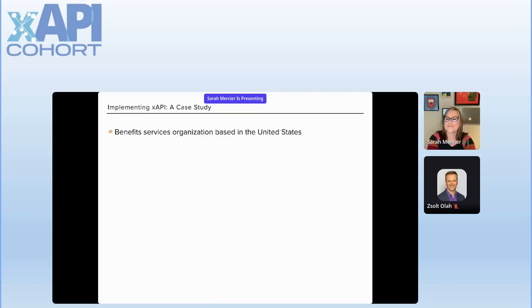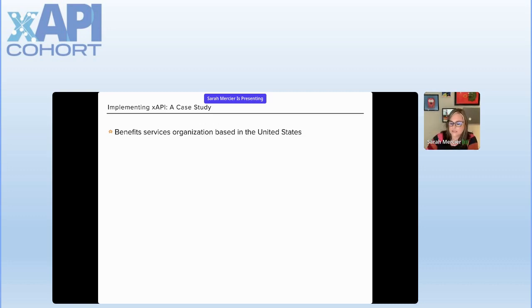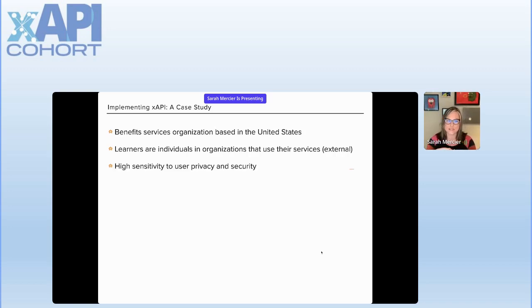We're going to start off with just a little high level on the organization. The organization that I've chosen to share with you all today is actually a benefit services organization. They're based in the United States, and they have learners that are in an external audience. So their learners that are accessing their training materials are in different organizations all over the US. It's not something that's internal to their organization.